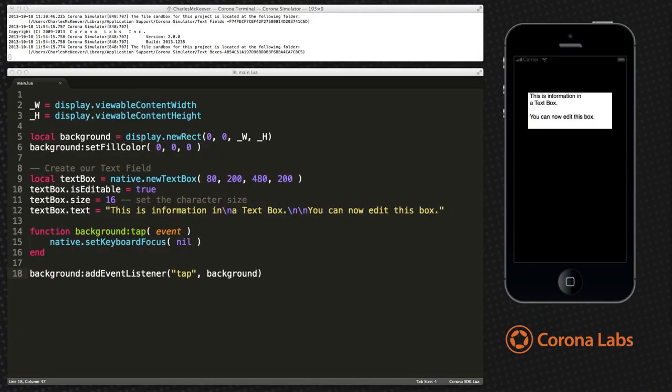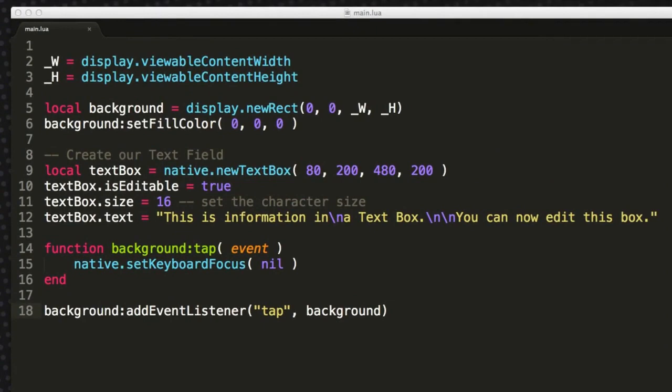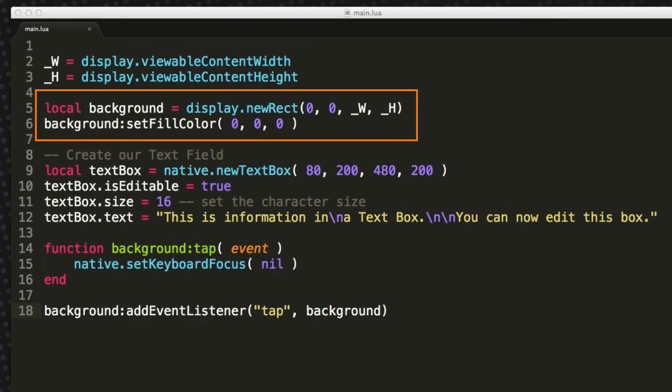Let's look at some sample code. In this example, we'll create a text box to display a few lines of editable text. First, we'll create 2 global variables to store the width and height of the screen. Then we'll create a rectangle to use as our background. We'll make the rectangle the same size as our screen and we'll set its fill color to black.